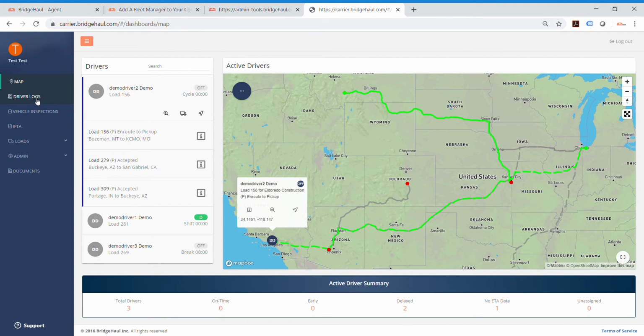On the left-hand side, this is your menu. You can click on driver logs to view individual driver logs if you have ELDs. Vehicle inspections to show whether drivers have conducted a vehicle inspection for the day. IFTA to get IFTA reporting and mileage by state. Loads, which will allow you to create a load, view your active loads, or view completed loads.